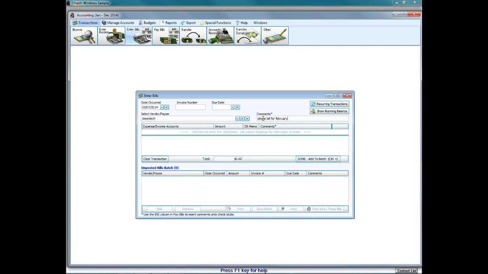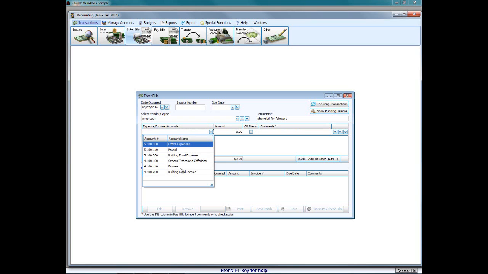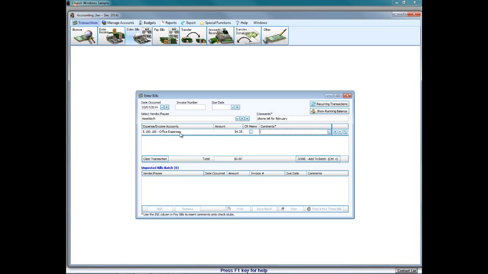And the comments directly across from my vendor payee are transaction comments. Those will show in the column called transaction comments, and they will apply to the vendor and the expense or income account. Now, if I go down under expense income accounts and I choose my first expense account, we'll call it an office expense, I can put in the amount for the bill, and then enter any comments.